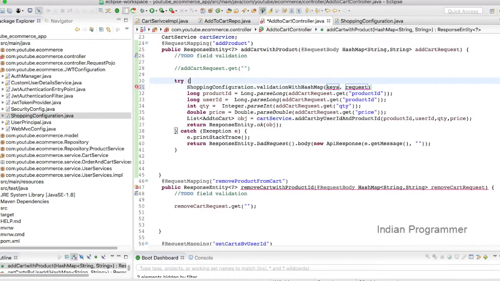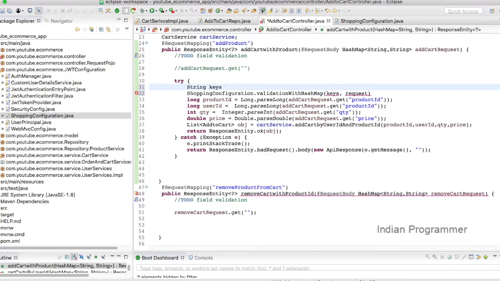So these keys we need to create here. So what are the fields? I think we need product ID and also user ID. We can get user ID from our JWT token itself, but I'm just declaring it. Quantity, price, and then yeah, these are the fields we need. This request has to be here. Okay, so this is a simple thing.